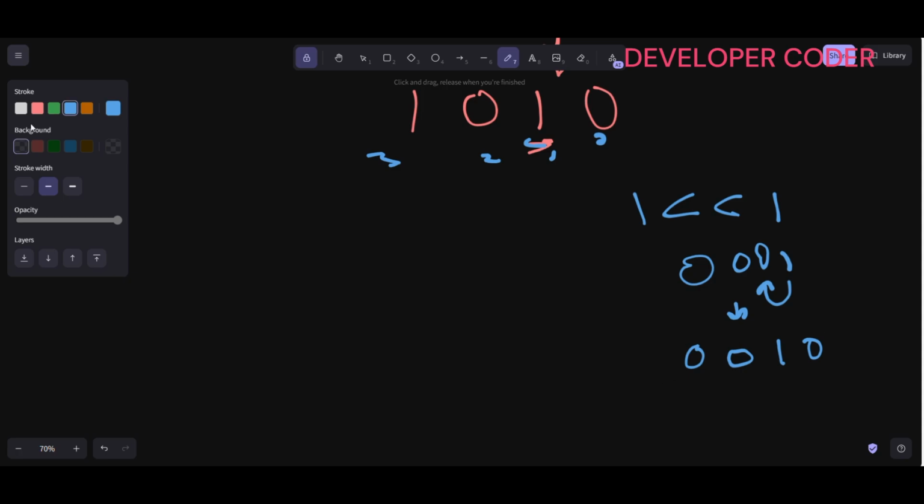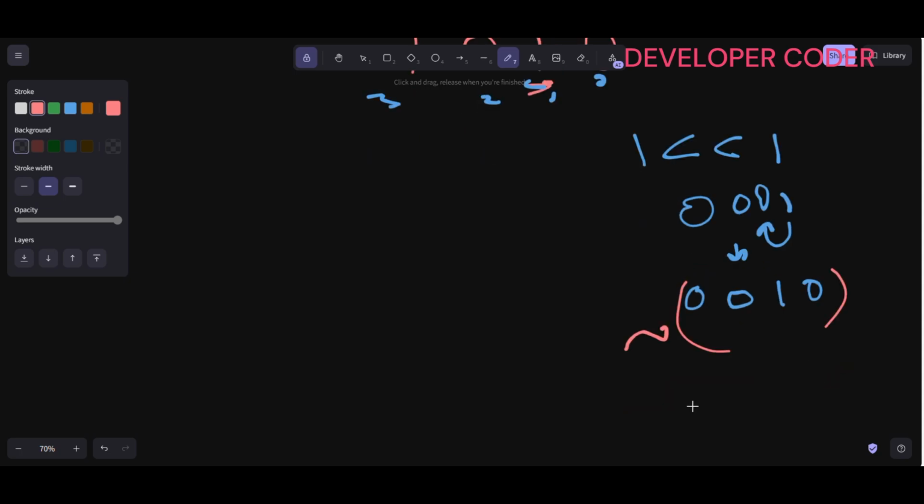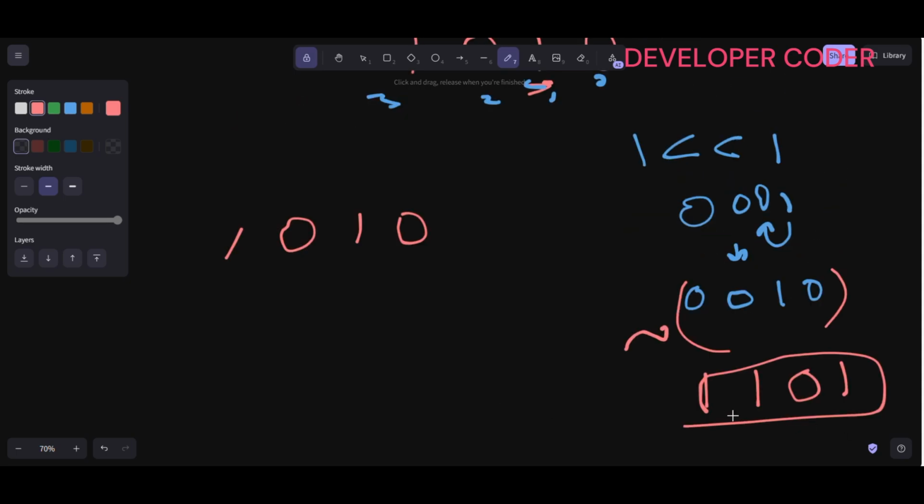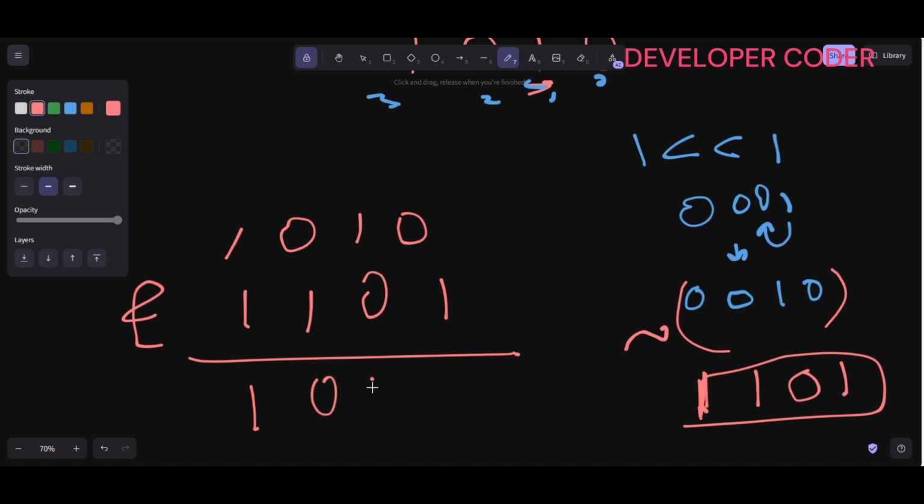Now just do the negation of this one. Negation, just change everything. So I will get 1101. I did the negation. Initially the number is 1010, and now after negation the number is 1101. Just do the AND among them, AND operation. So what I will get is 1000.